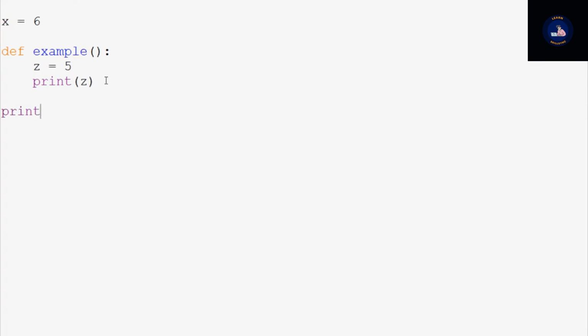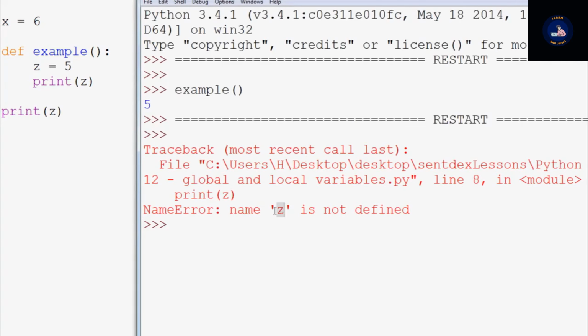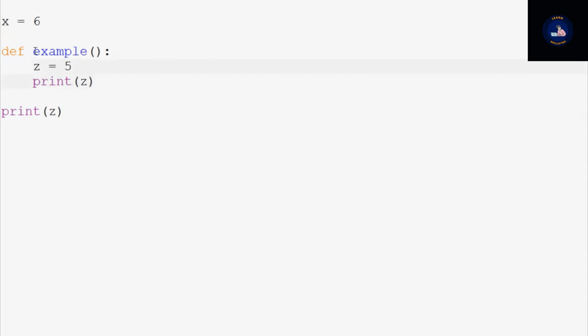Now, this is where we can get into trouble. We could, after the function, print z, save and run that, but we get "z is not defined." The reason for this is z is local. It's local to example, so we can't actually print it out. We can't access it at all. Now, that one is a little easy for people to swallow, but here's the one that gets very confusing to people. First, let me comment this out. Cannot do this.